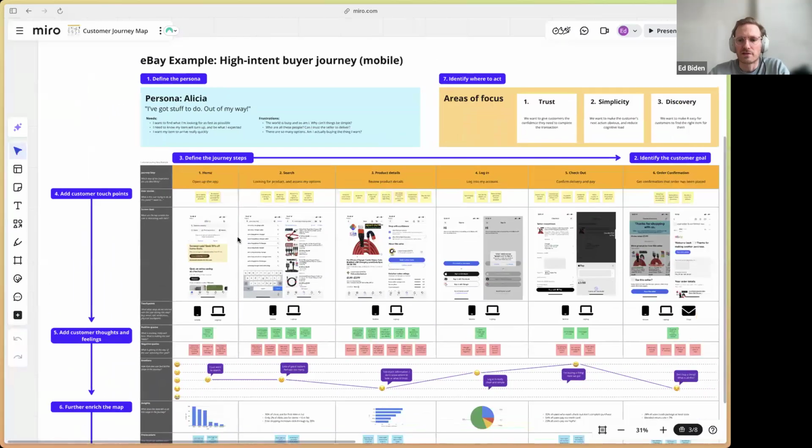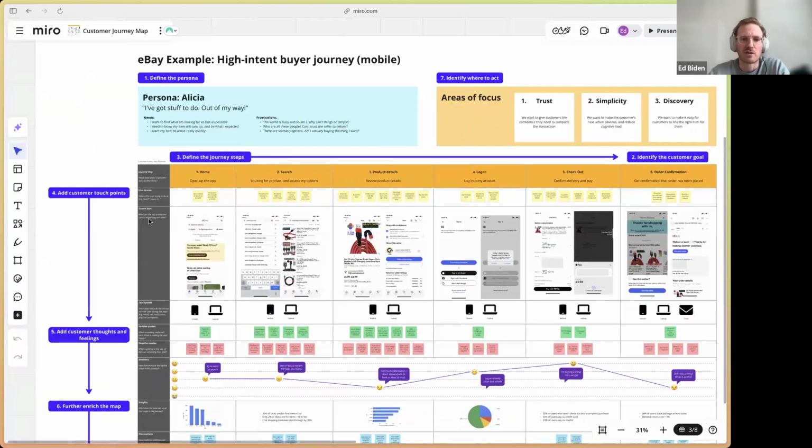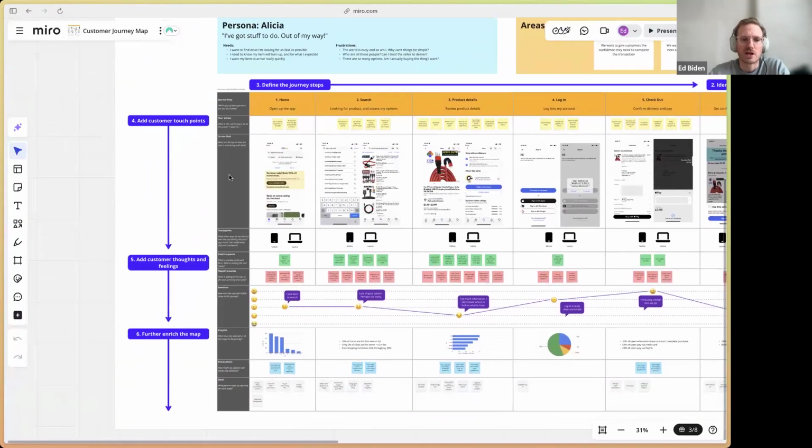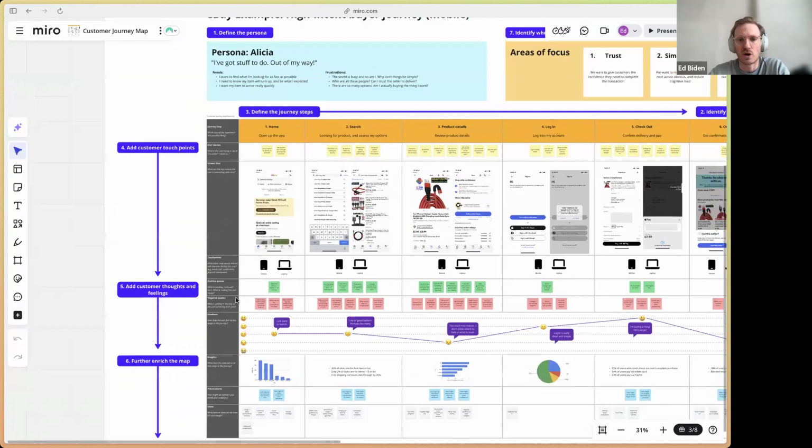Once you've got that x-axis plotted, saying, right, okay, I've got the number of steps, then you can start to work down the touch points. You can start to fill out this y-axis. So you can fill out customer touch points, how those touch points are making customers think and feel, and you can also add other data and insights that you've got.